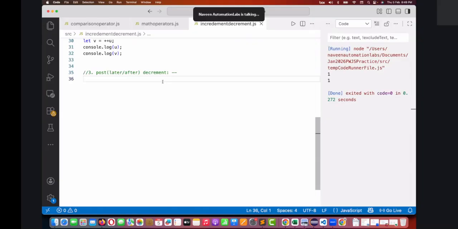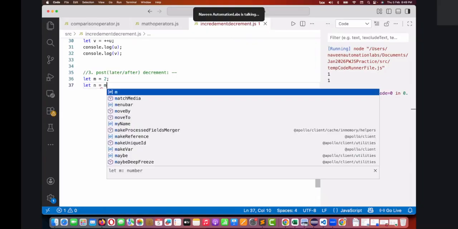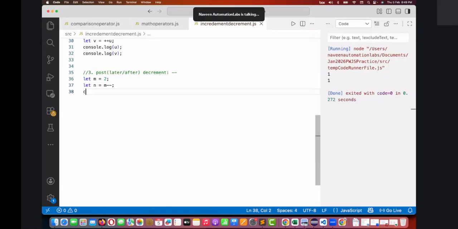Okay, so again I'm writing the post part. So let me create another variable here. The variable that I'm writing, let's see, m is equal to 2 here. And then I'm writing let n is equal to m--. The concept will remain the same. Give me the right answer. Use pen and paper. Don't use your editor.